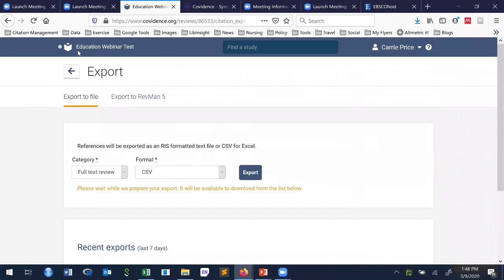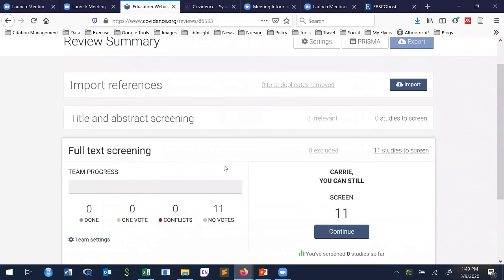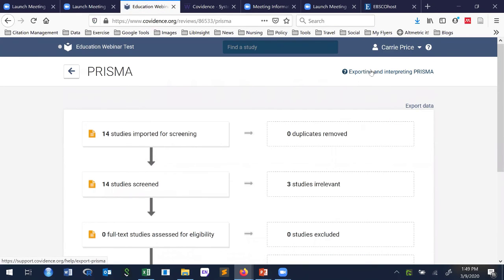Let's go back up. I'm going to go back with the back button so I get back to the dashboard page. So here's my review. We know we're in the education webinar test review. We did settings, we did screening, we did export. We can look at Prisma. So Prisma stands for Preferred Reporting Items for Systematic Reviews and Meta-Analyses.